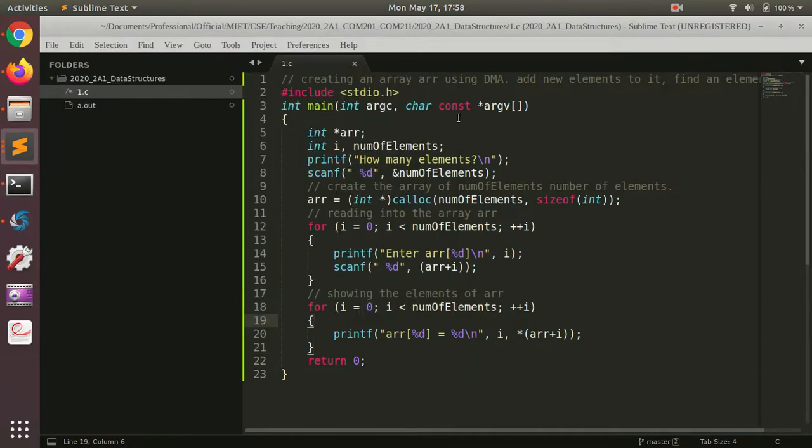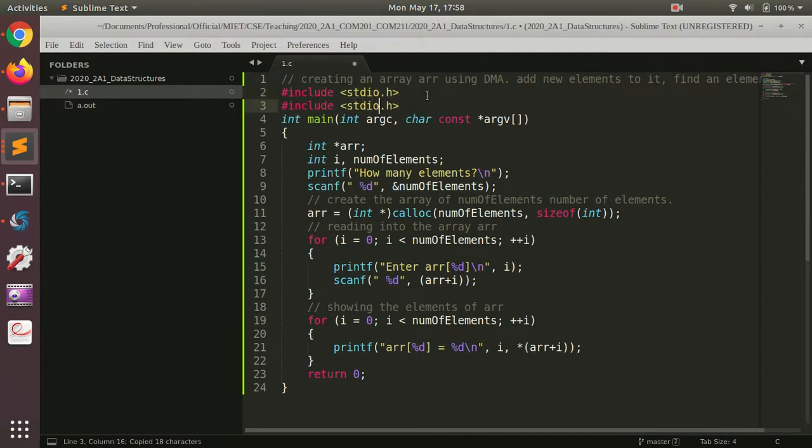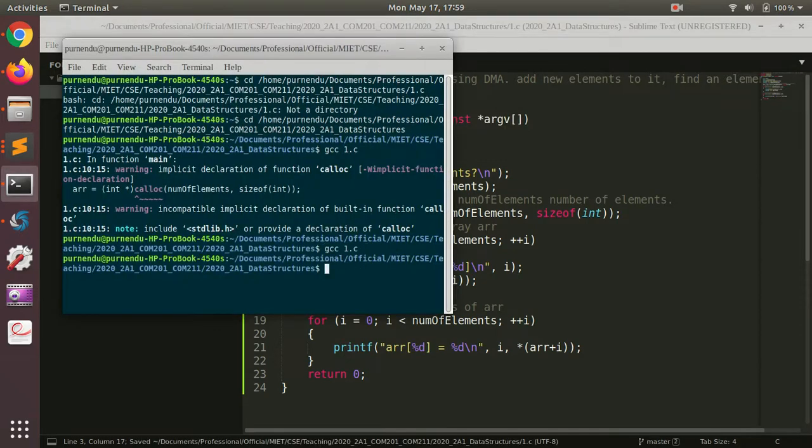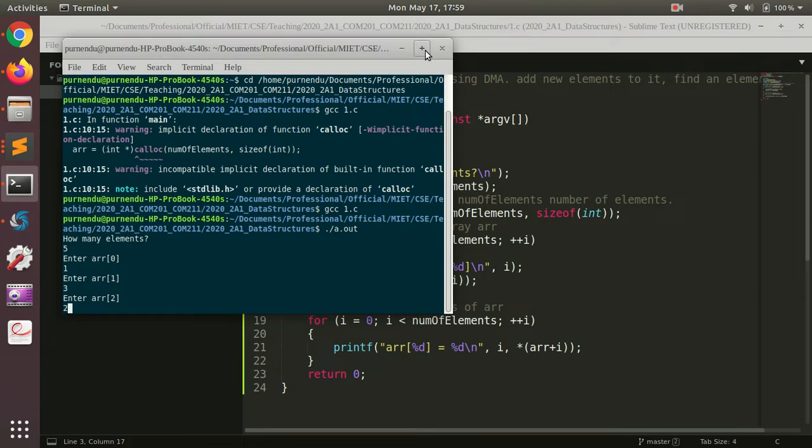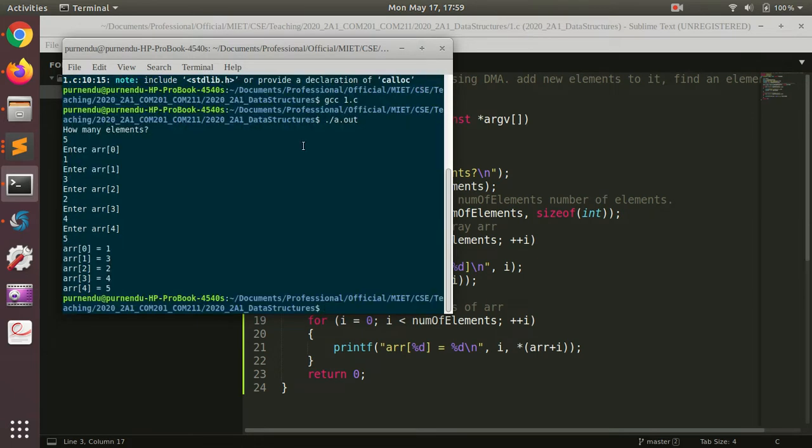Okay, so stdlib.h should have been included here. All good. How many elements? I want 5 elements. And then enter 1, 3, 2, 4, 5. It is all good.